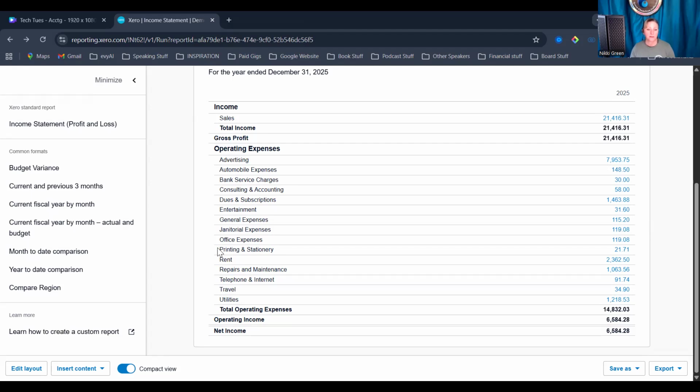And then printing and stationery. A lot of times when I do in-person events, I need to print not just business cards, but flyers for my next coaching program, or things related to books that are launching or places I'm going to be speaking next. So if you have any kind of print costs, they can go there.